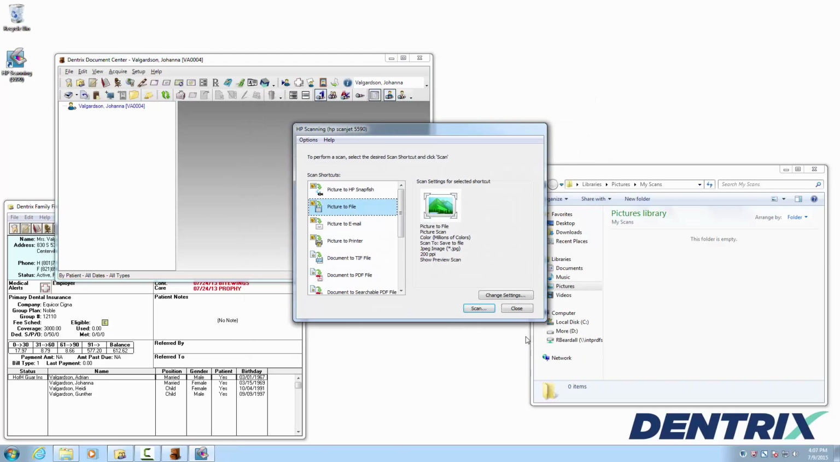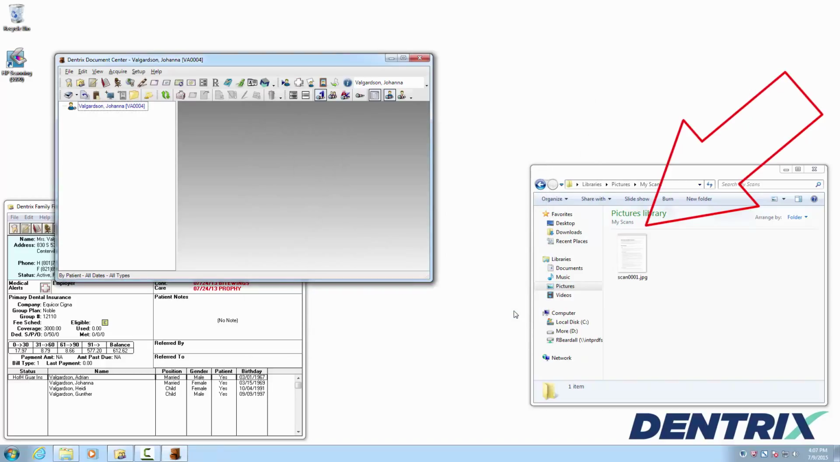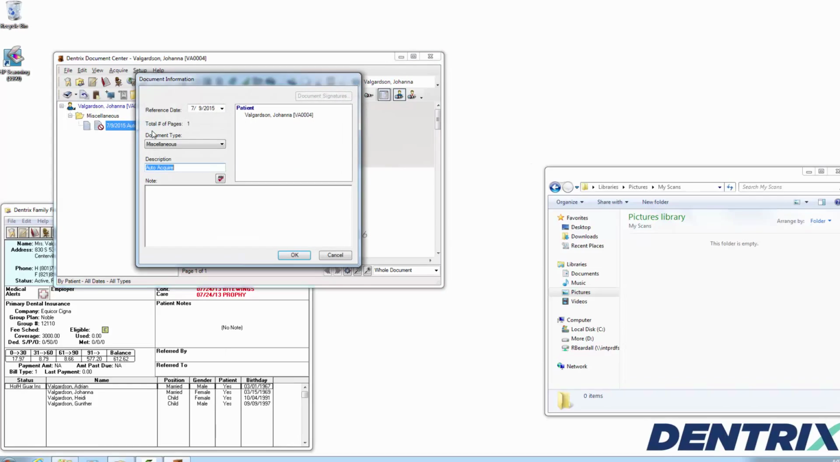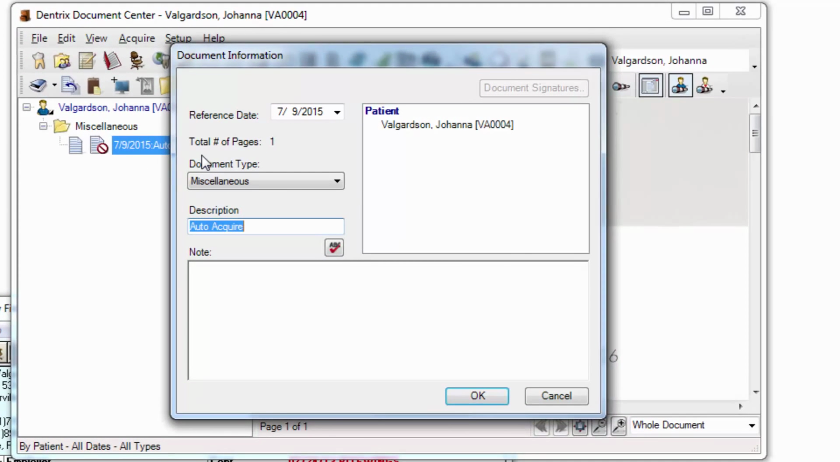Now I have the folder open here in the background so that you can see that a file is now saved here in this folder. And in just a matter of seconds, that file will disappear and it will reappear within the selected patient's Document Center. Because I assigned a document type and a description earlier in the setup window, that information is automatically added without any further input from the user.